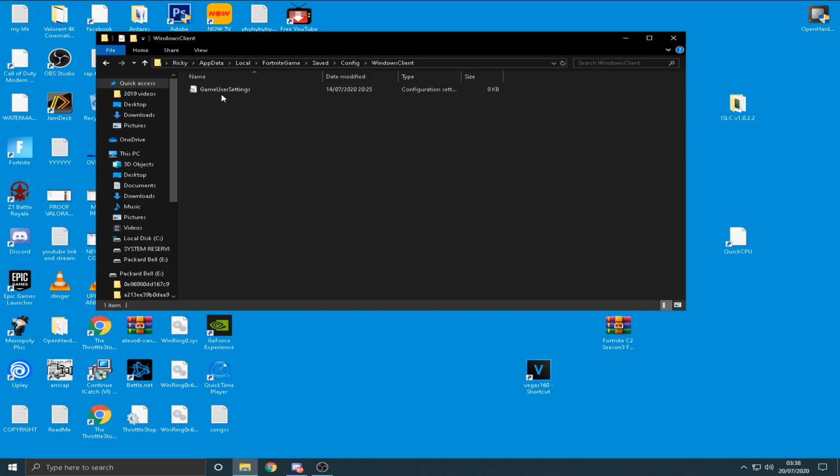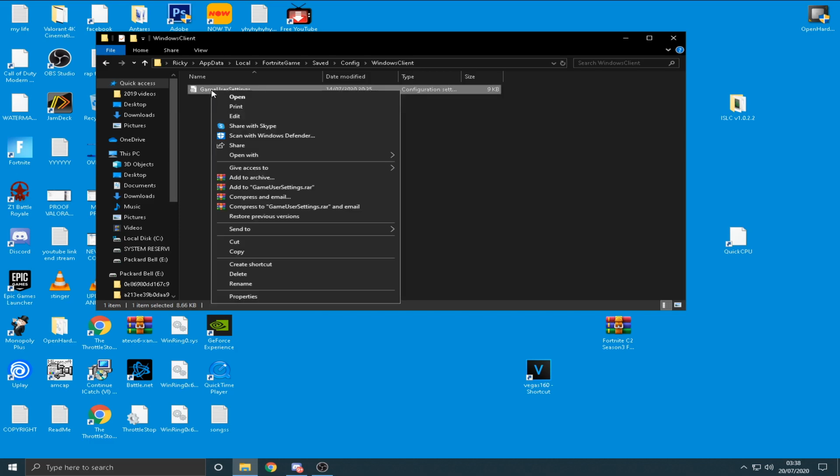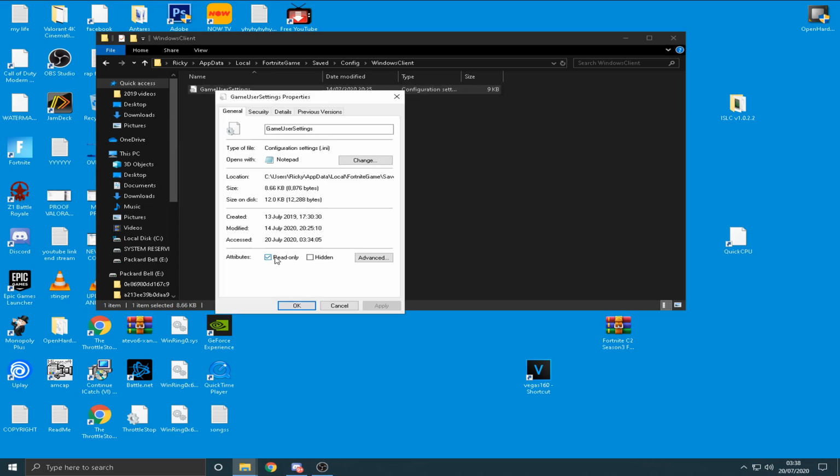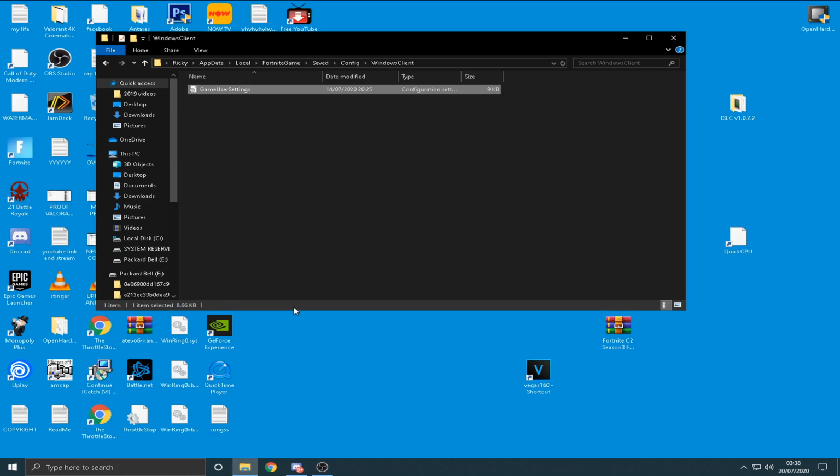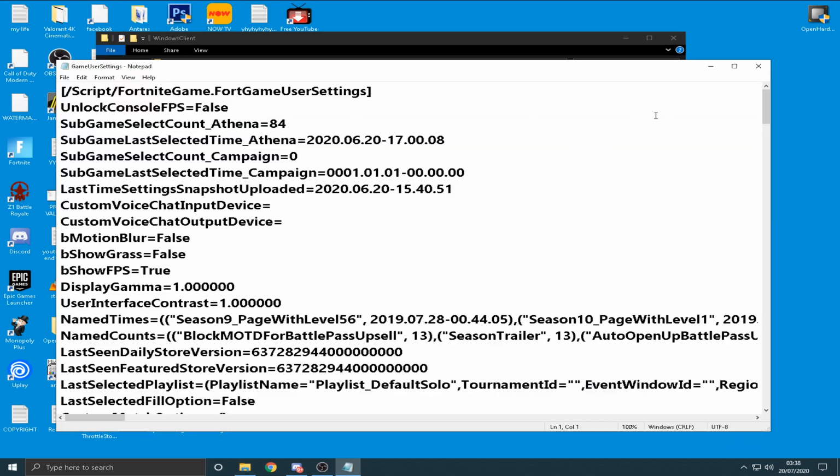And before you go into there, you're going to want to right click it and go on properties and make sure that this here is unticked. Make sure read only is not ticked and then press apply. If yours is already unticked, then don't worry, just instantly open up game user settings.